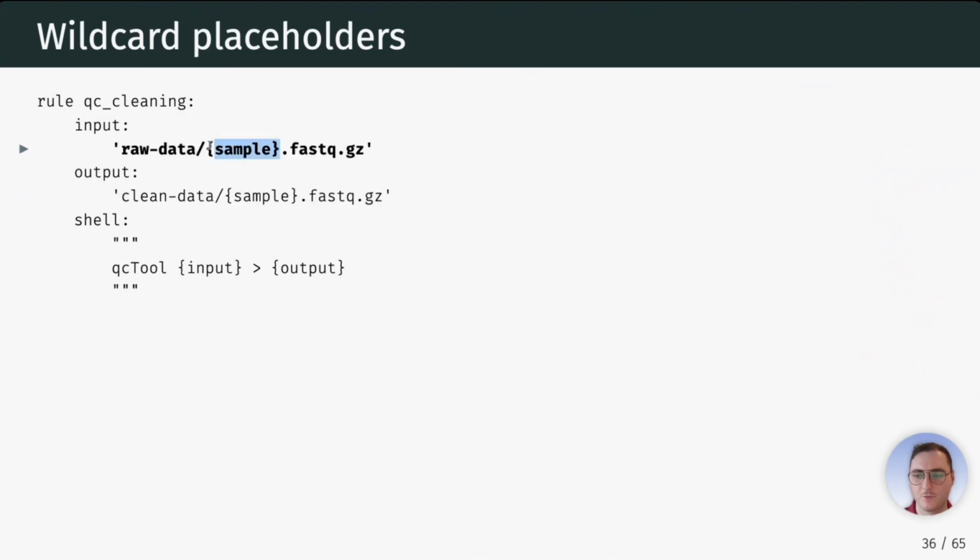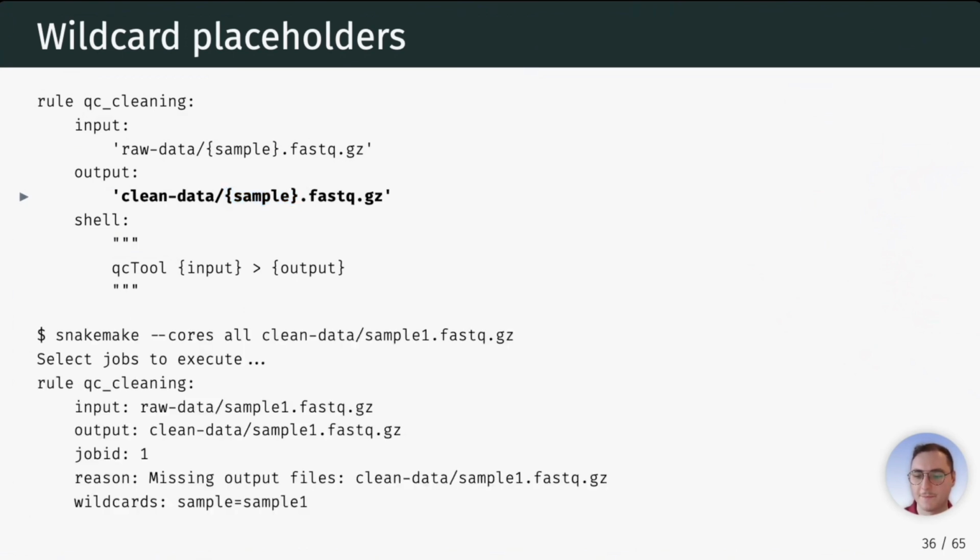So in this case here with a sample, the input determines the output. That is, if I write for Snakemake, please make for sample 1 the clean data, Snakemake goes through all its rule lists and uses pattern matching to determine which rule can produce the desired output. And notice if I set sample to sample 1, it can use indeed the QC cleaning rule that we wrote to produce the desired output.